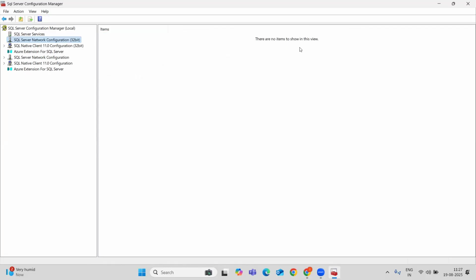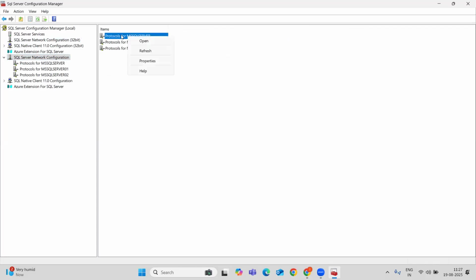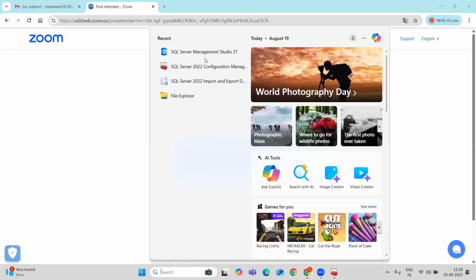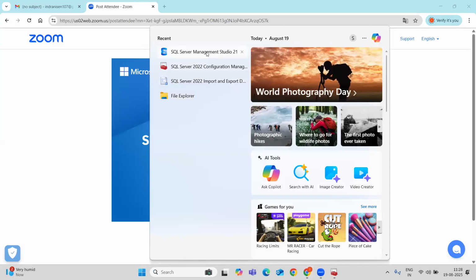There's no item to show in this. Third one from the bottom. Correct, yeah. The first one, double click. Okay, yeah, or open, that's also fine. Yeah, TCP/IP enabled only. Perfect. Just minimize it. Don't close that, minimize that. Okay. Should I go to that other one? Yeah, SSMS, SQL Server Management Studio, open. Perfect.